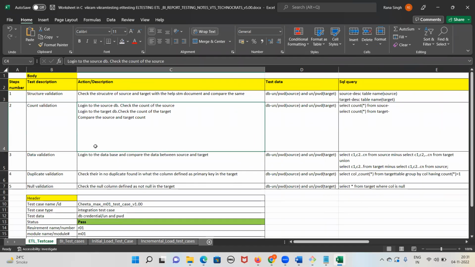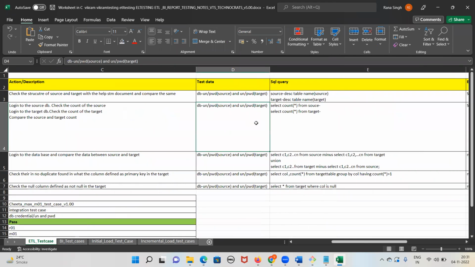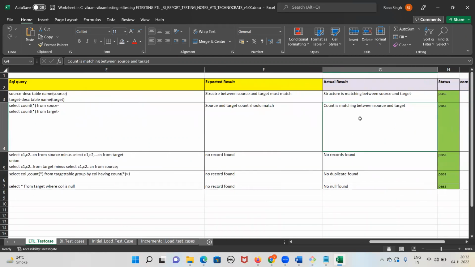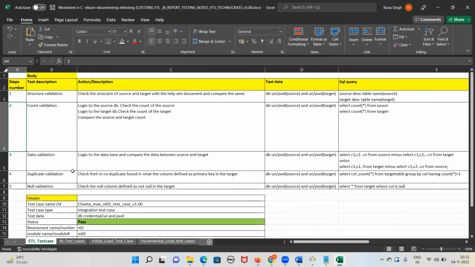Next is count validation. Log in to the source DB, check the count of the source. Log in to the target DB, check the count of the target. Compare the source and the target count. So test data is username, password of source and target. Select count star from source. Select count star from target. Expected result is, guys, what? Source and target count should match. Count is matching between source and target. Status is pass.